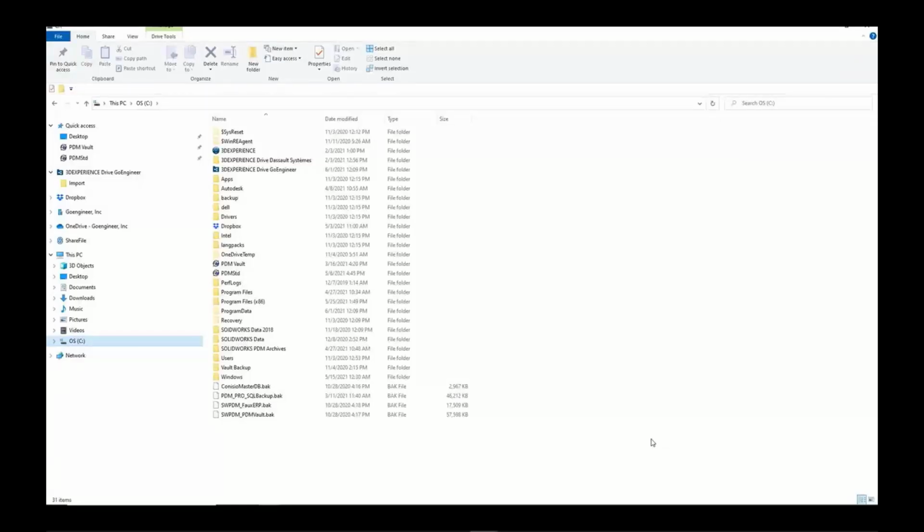All right, so let's take a look at PDM Standard. We're going to first just cover the user interface here. This is just Windows Explorer. I'm on my C drive.